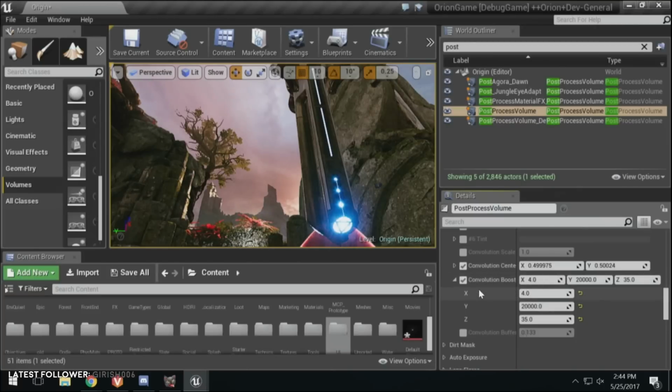So I'm using an old build of the engine right now, and I think the tooltip isn't showing up the way it should. So I'll tell you what these options are. But in your copy of UE4, you should have a pretty useful tooltip, as well as the documentation.